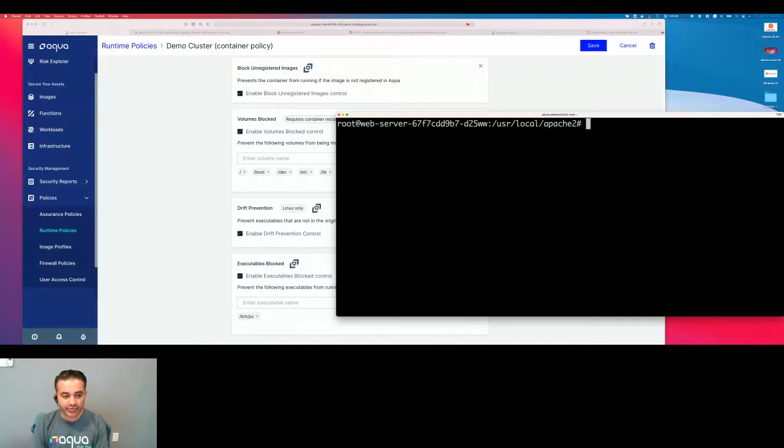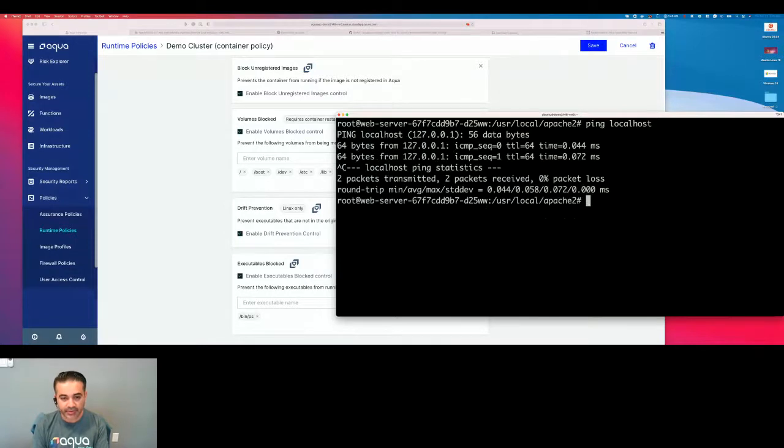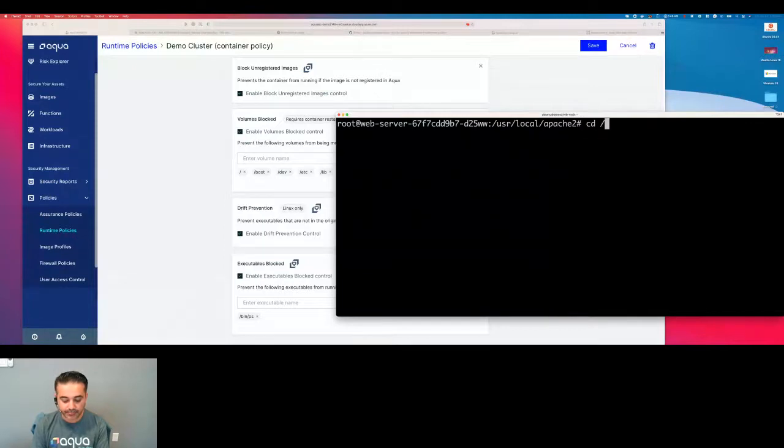Now let me show you what drift prevention is all about. Let me do a ping localhost. You can see ping is working fine. Which ping? It's in my bin directory.